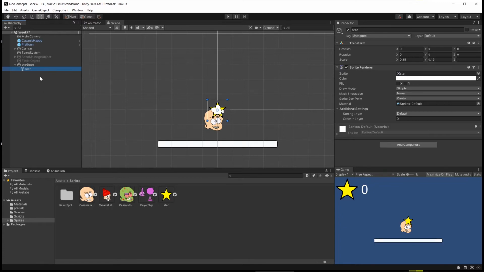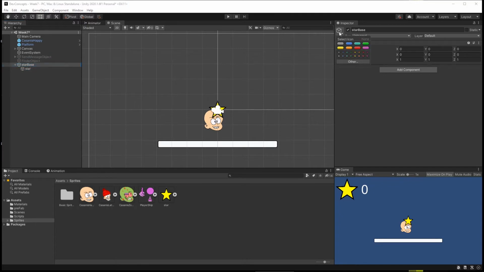Okay, so here's Star Base, and what I'm going to do is I'm just going to turn on this little icon here so we can actually see it. And there's my Star Base. So let's just drag it down for now. And we're not going to leave it here. Let's just drag it down for now, right about here.